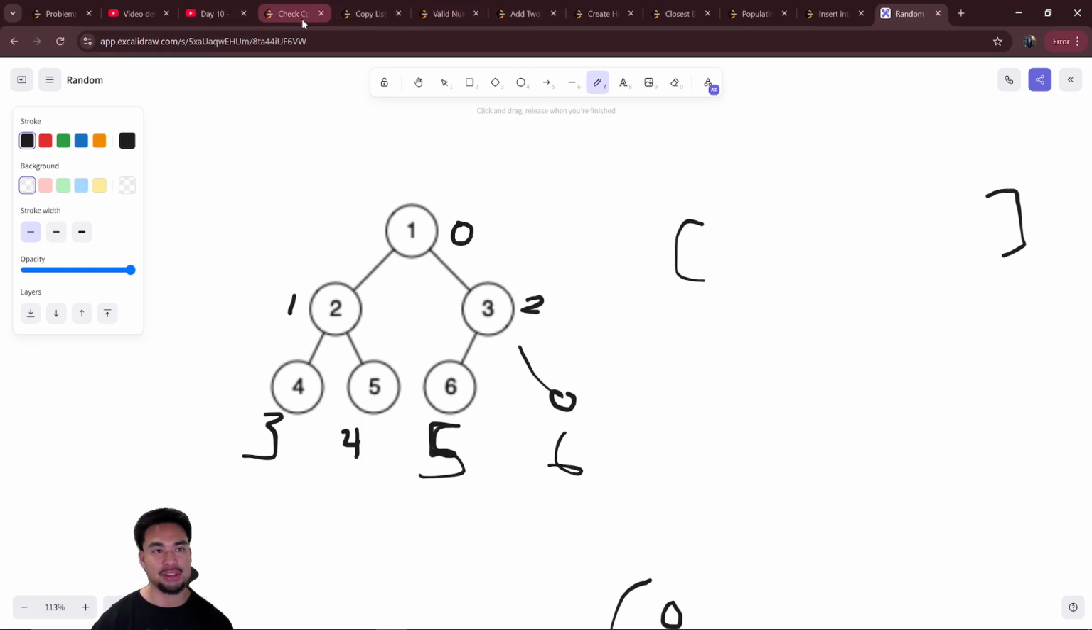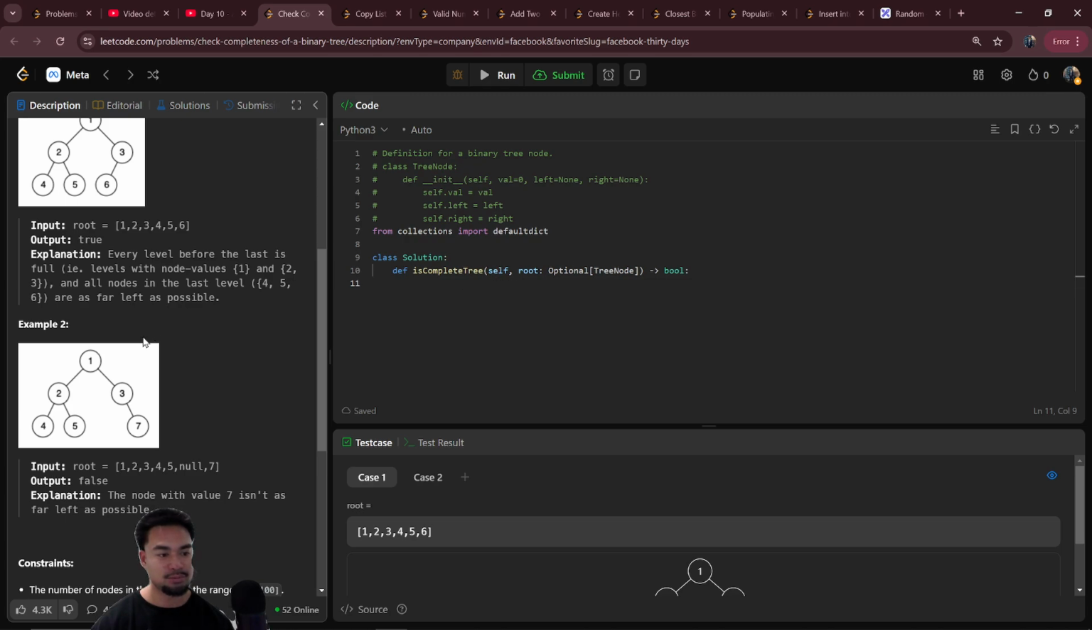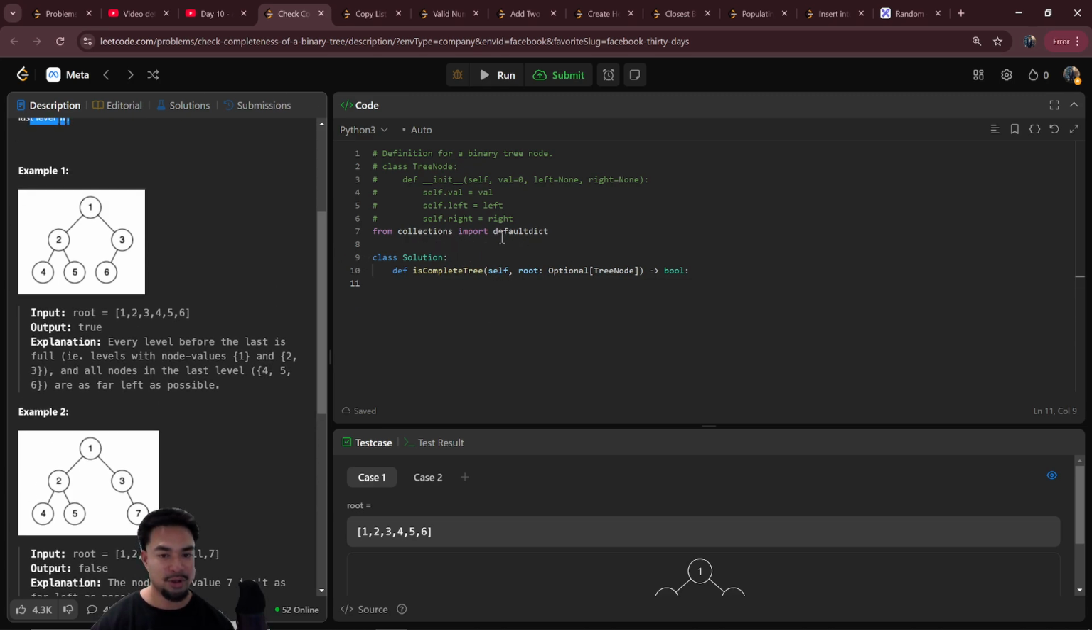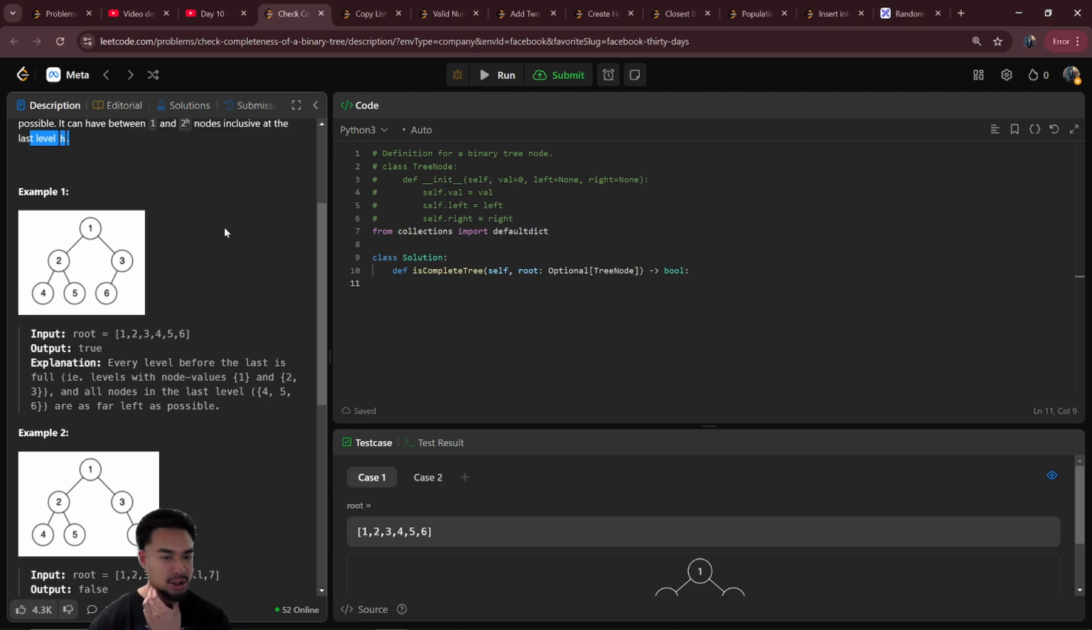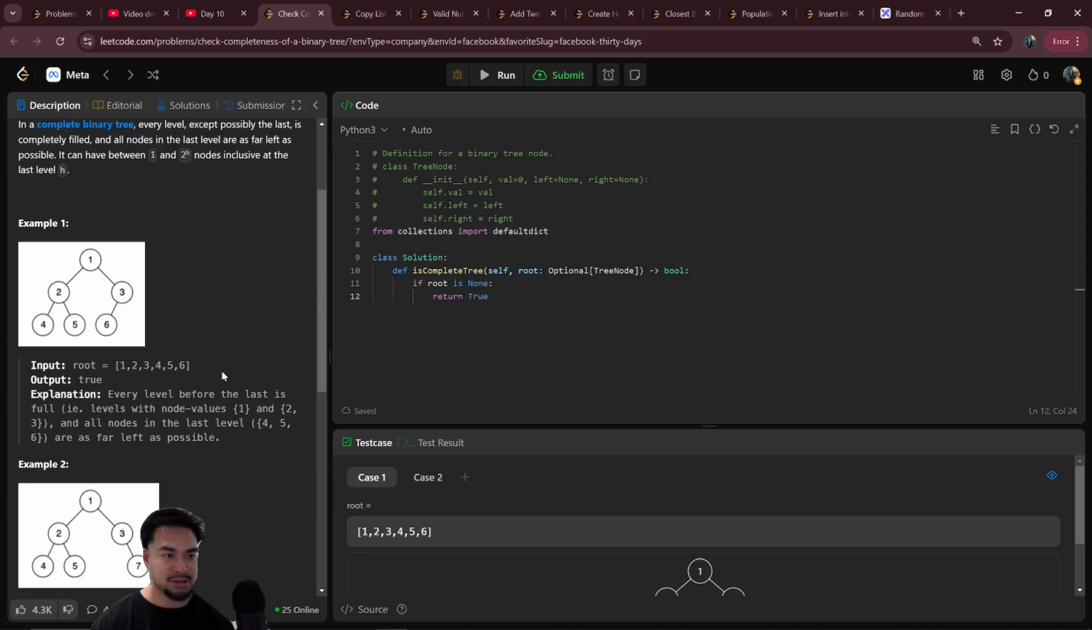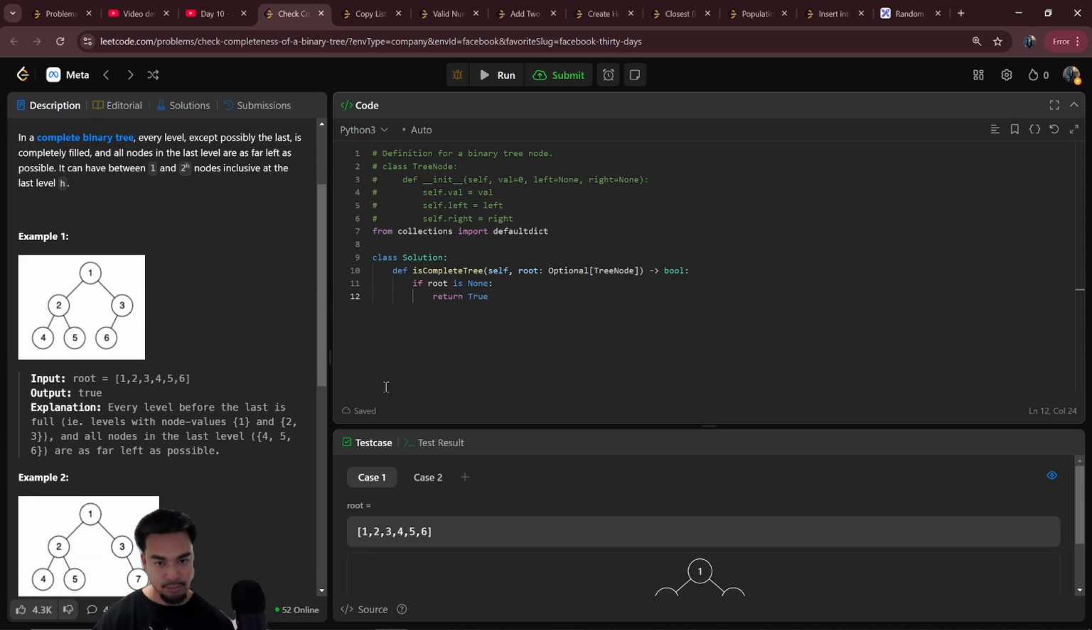So let's just implement this and see how it goes. We start with a default dictionary right here, and what we're gonna do is a breadth first search. So if root is none, capture this base case, return true. If the root is none, return true, because that is a complete binary tree.